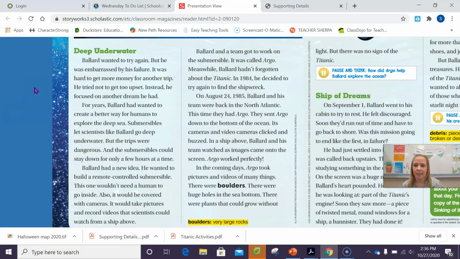Ballard wanted to try again, but he was embarrassed by his failure. It was hard to get more money for another trip. He tried not to get too upset. Instead, he focused on another dream he had. For years, Ballard had wanted to create a better way for humans to explore the deep sea. Submersibles let scientists like Ballard go deep underwater, but the trips were dangerous, and the submersibles could stay down for only a few hours at a time.